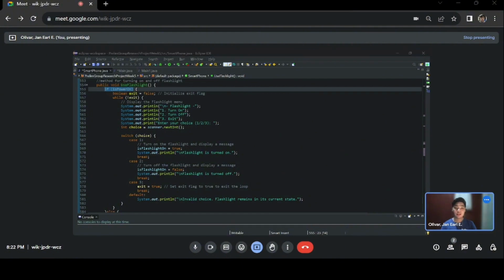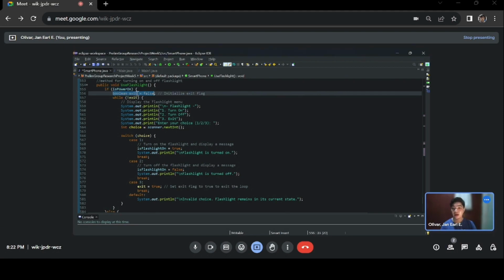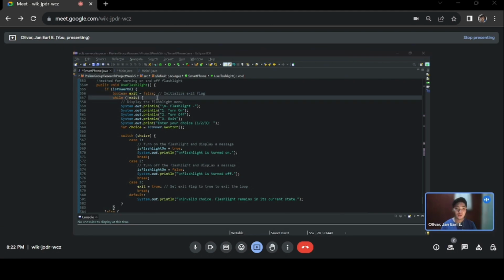So this will just ensure that the flashlight can only be used if the smartphone is powered on, or is power on is set to true. And then here we declared a boolean exit with the value false. We will use this to indicate if the loop should continue running. After that, inside the if statement, we created a while loop with the condition is not exit.